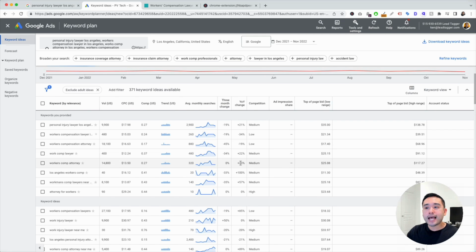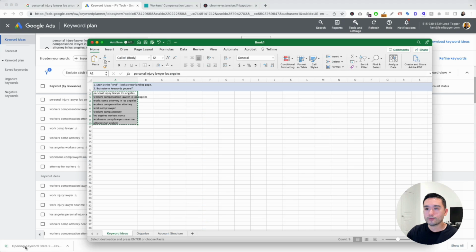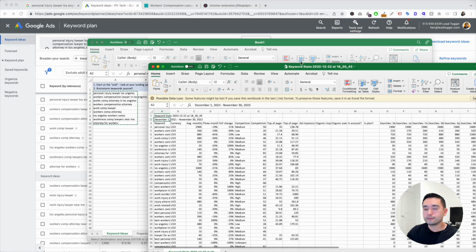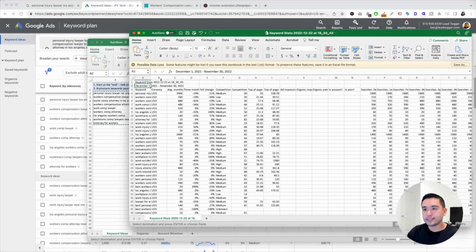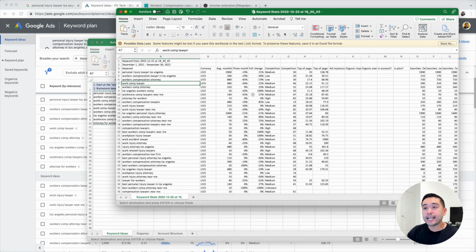All right. Now, the next step is to export this table. So you're going to click on Download Keyword Ideas, click on CSV, and we're going to save it. We're going to open it up. Okay, so this is our CSV. So now what we want to do is analyze this list of keywords and the data right here.